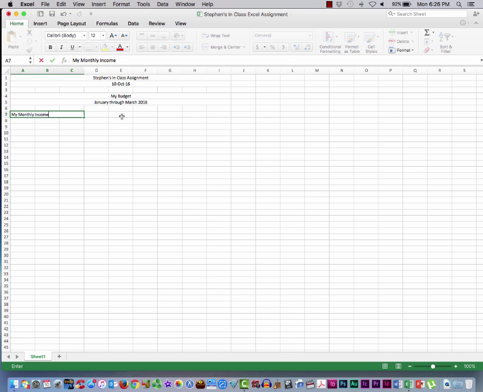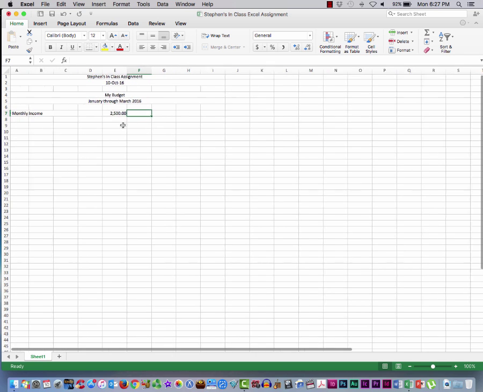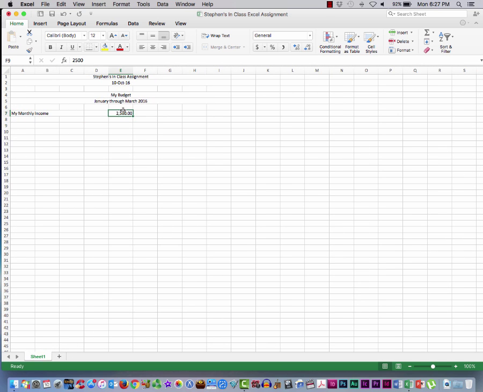And then directly under the January through March 2016, in row 7, you'll click cell E7, and you're going to enter the following number. 2,500.00. Now there are several different ways to move around the spreadsheet. You can do it by mouse clicking. You can do it by hitting the tab key or the up-down arrows.